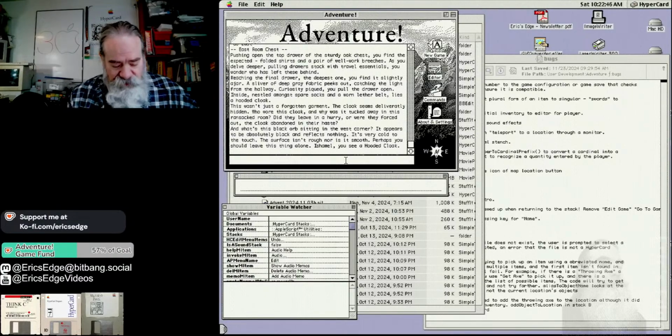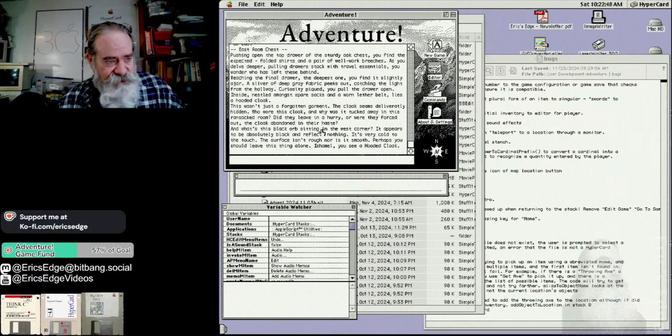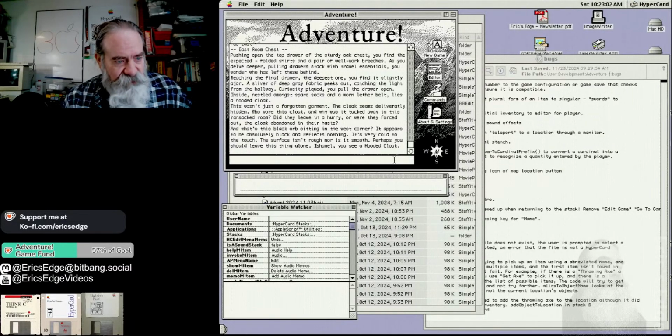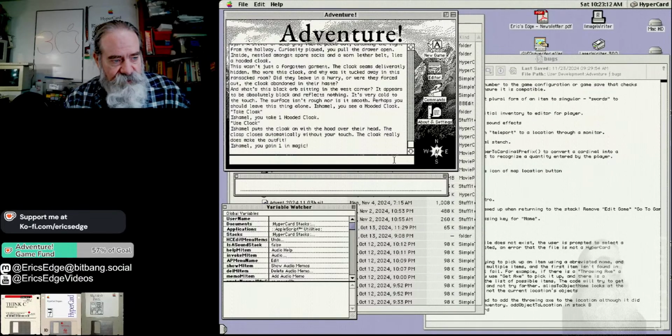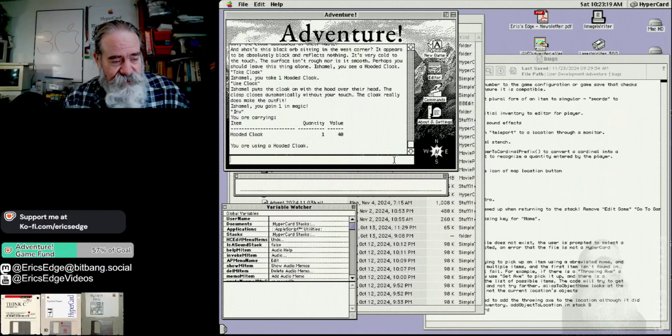Okay. It also mentions that there's a black orb sitting in the west corner. So that's a location, not an object, which is why there's no description that says you see a black orb. Well, let's take cloak, put on, nope, that's not, use cloak. You gain another magic. You only have a hooded cloak now.